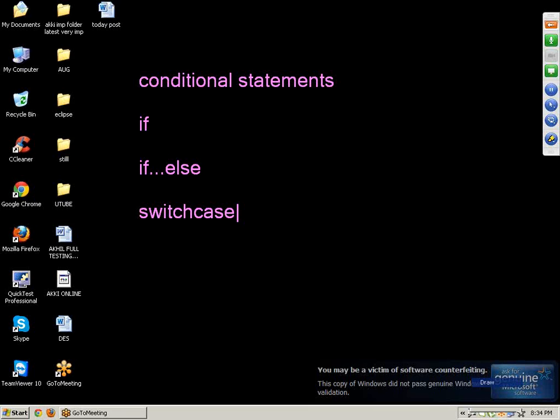Where exactly we will use if condition? If it is a single block, or if you want to execute only one block, that time we will use if condition. For example, if a equal to 10, Akhil is a good boy.